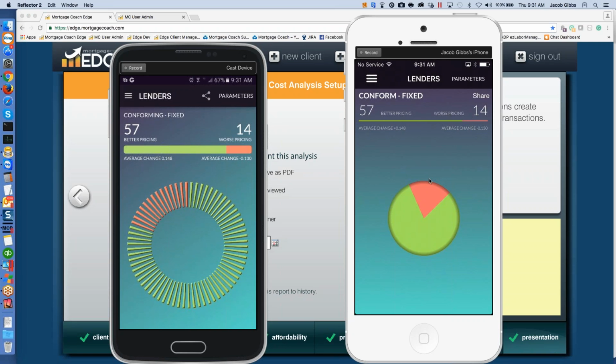And you can see in this case, this is kind of illustrating what I showed you earlier, is that we had a good rise yesterday that kind of brought us up. So a lot of the lock desks have been issuing better pricing this morning than they had for yesterday. And that's illustrated by this pie chart here.